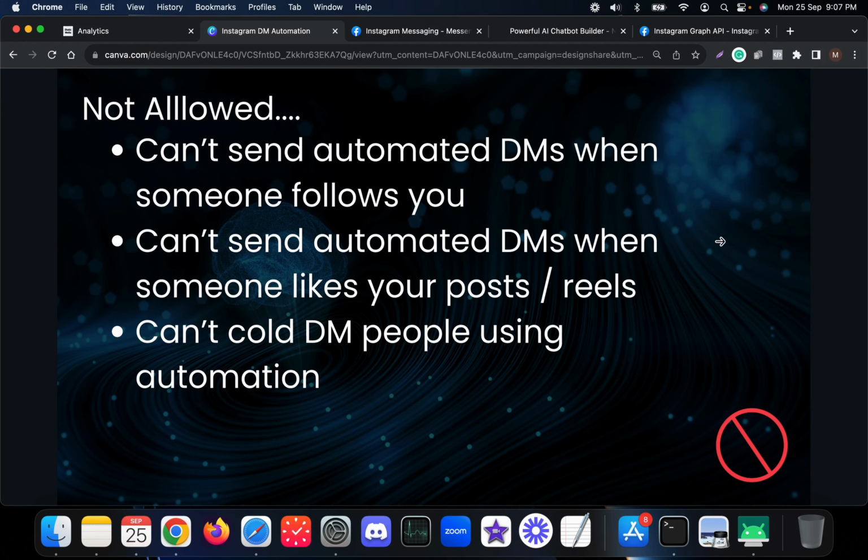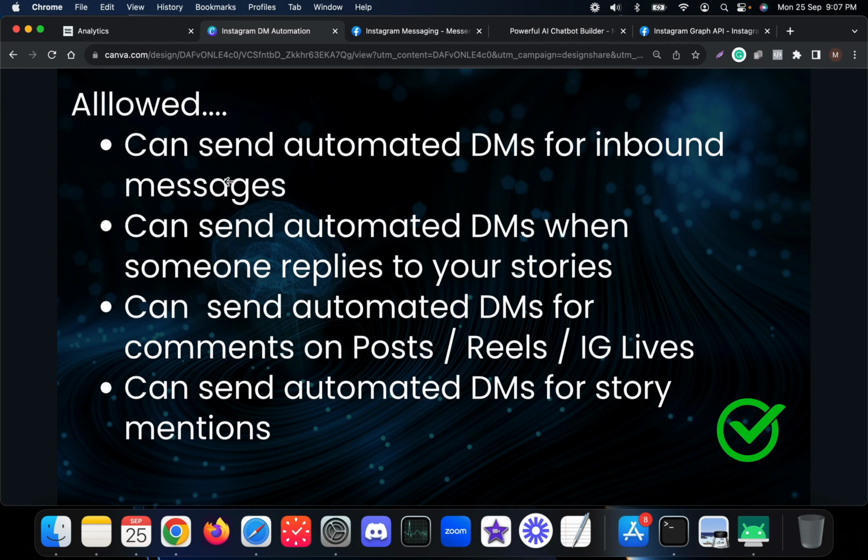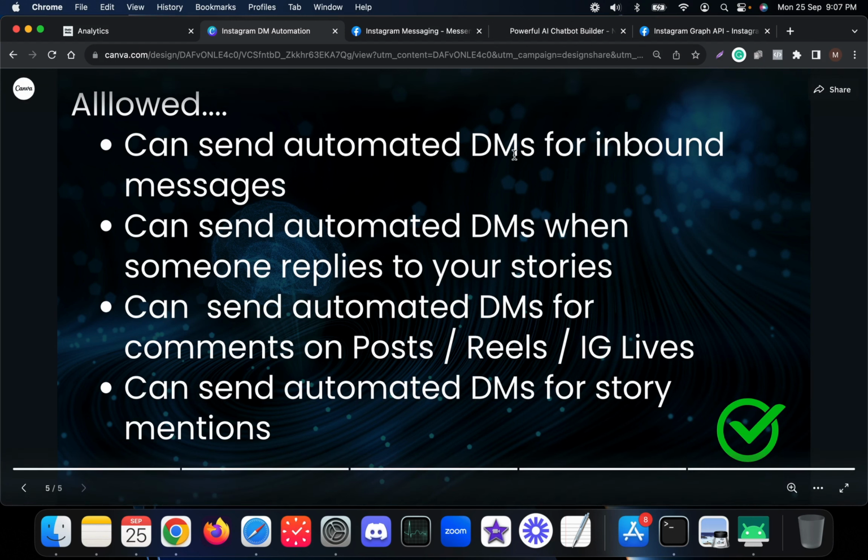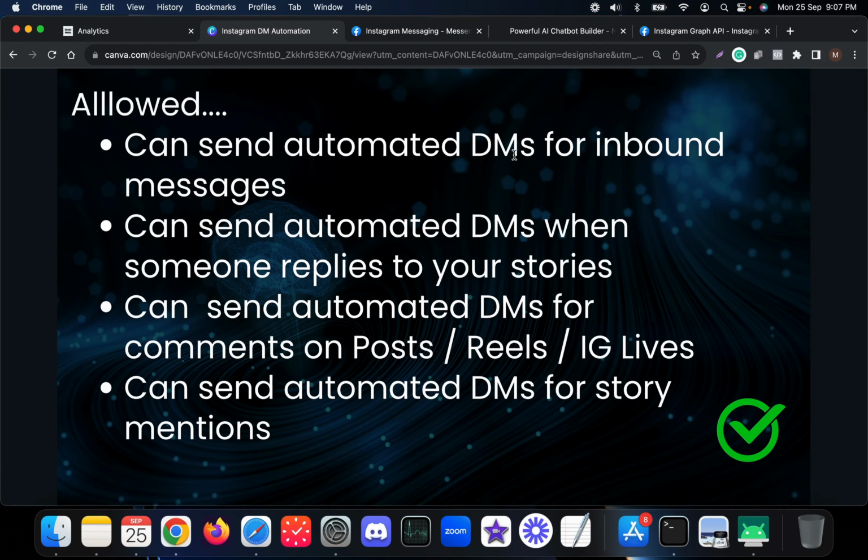Now let's see what things are actually allowed over here. First of all, you can send automated DMs for inbound messages. So what does that mean? Let's say a particular customer visits your Instagram profile and sends you a message. That is called an inbound message, and you can use Instagram DM automation to handle those kinds of inbound messages. And also you can send automated DMs when someone replies to your stories.